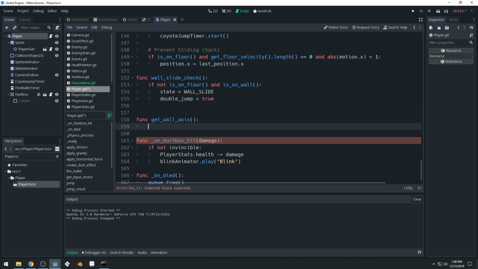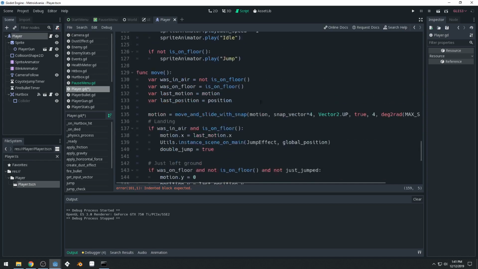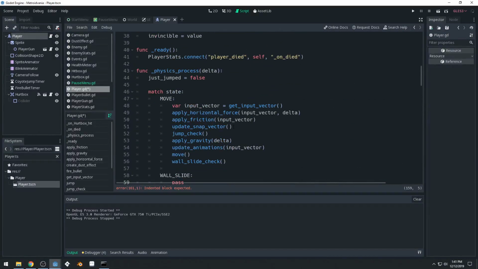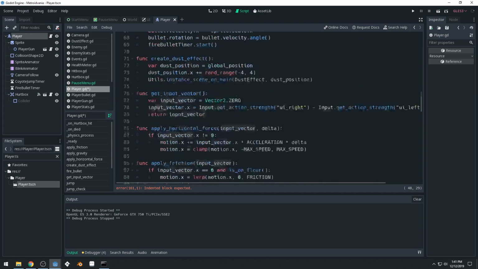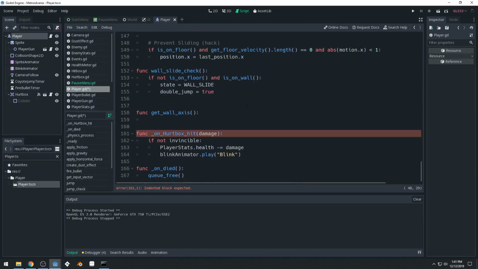In a similar way that we get the X input up here at the top in our movement state, how we get the input vector right here. And this is based on whether they're pressing left or right or neither or both. We're going to do something similar to that, but it's going to be checking for walls. And it will go like this.